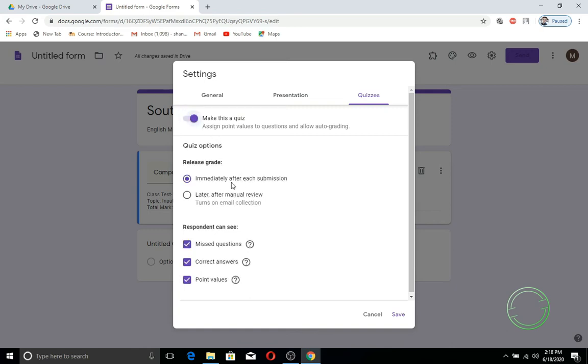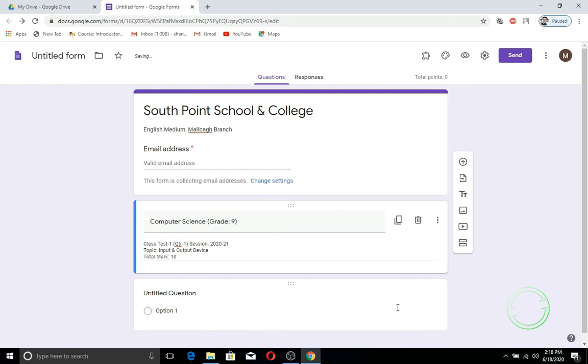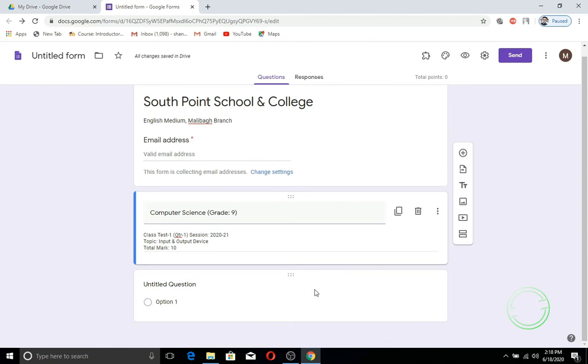We enable it. Release grade immediately after each submission, give this option. If you want to check manually and give the review later, you can change this option, but I want to give it immediately after each submission. And students can see the missed questions, correct answers and points. After changing these things, save the options. And now I will start with my question. I will prepare the question.